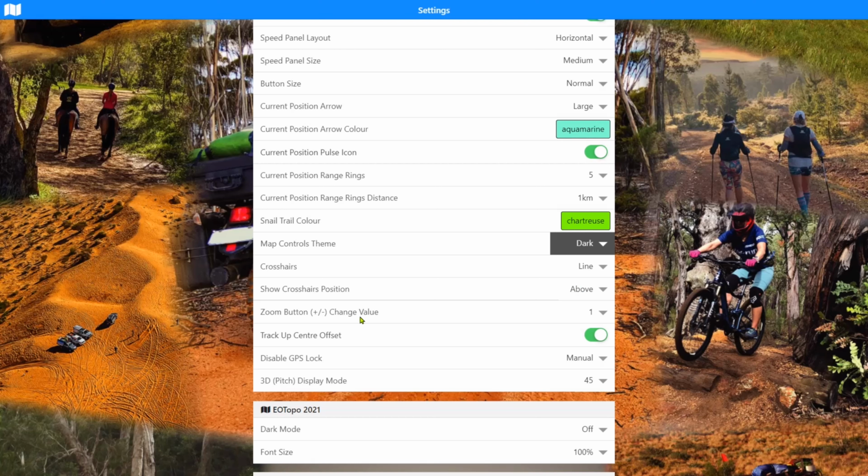The zoom button plus and minus change value. If you like to use the plus and minus buttons, you might prefer to go slower, so you might want to do a 0.1 zoom increment with each button press, or a half, or if you want it to go in and out quickly, you might set it to 2. I tend to find that I use 0.5 a fair bit, so that's the setting that I would like to use. The track up center offset, you can set that on or off.